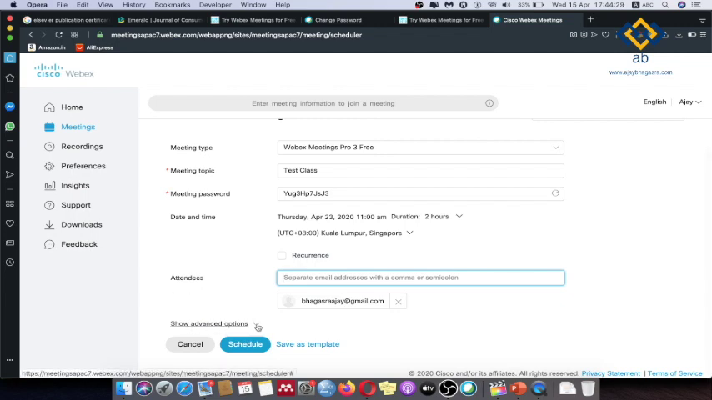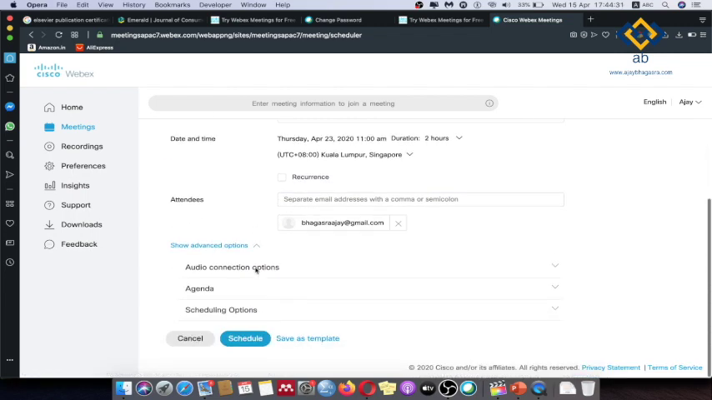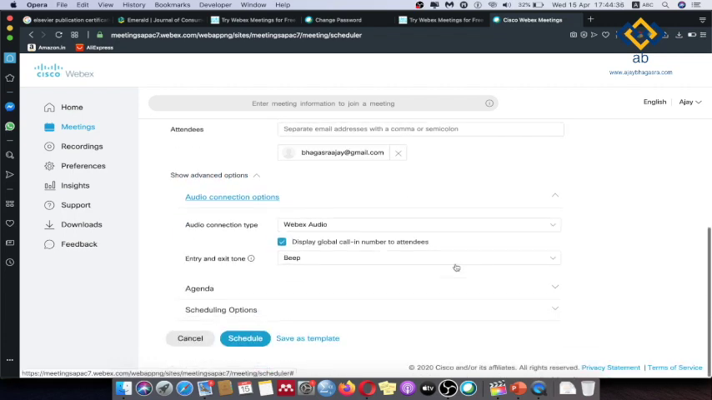Then you have the show advanced options. You should click onto this so that you know how you have set up your meeting. Audio connection options, you can click onto this and you can know what it is.